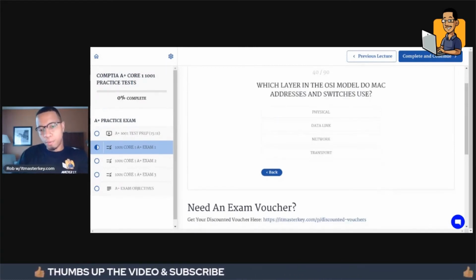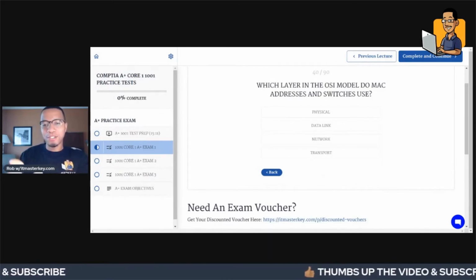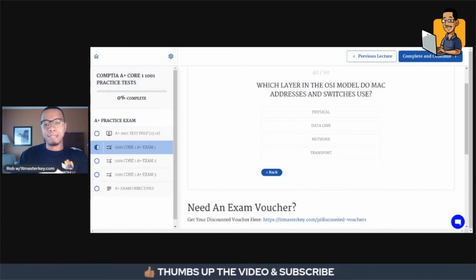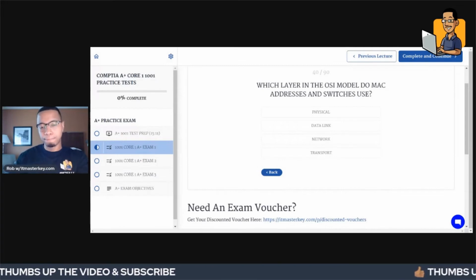All right, so we're going heavy on the OSI model right now. Which layer of the OSI model do MAC addresses and switches use?